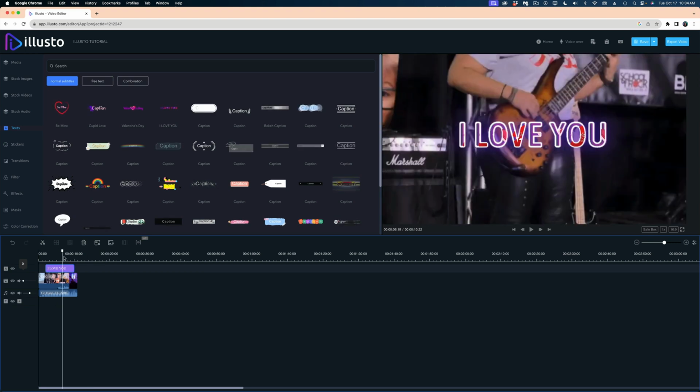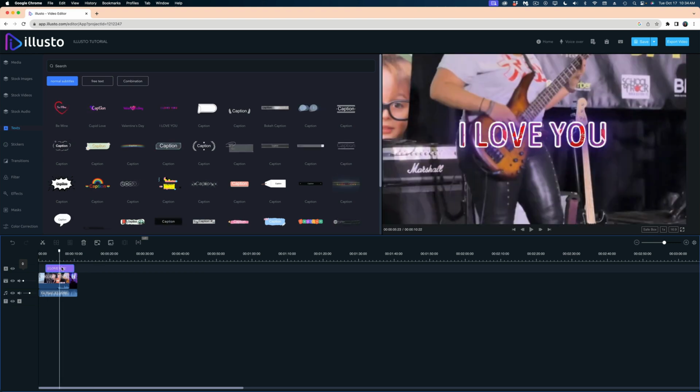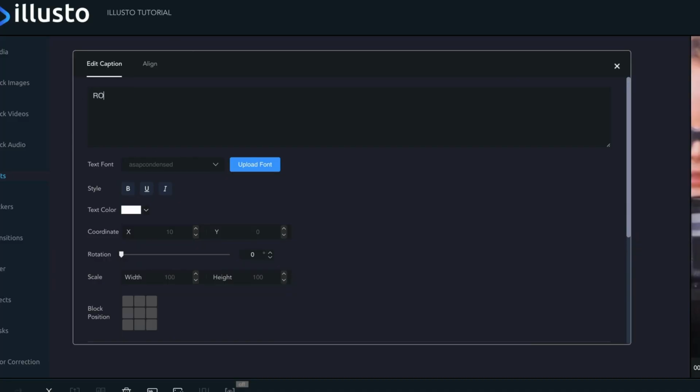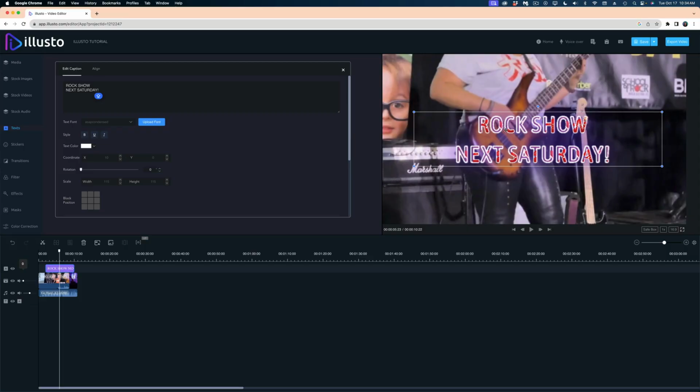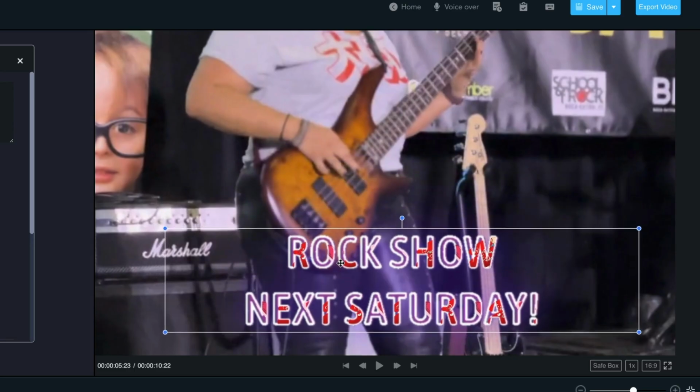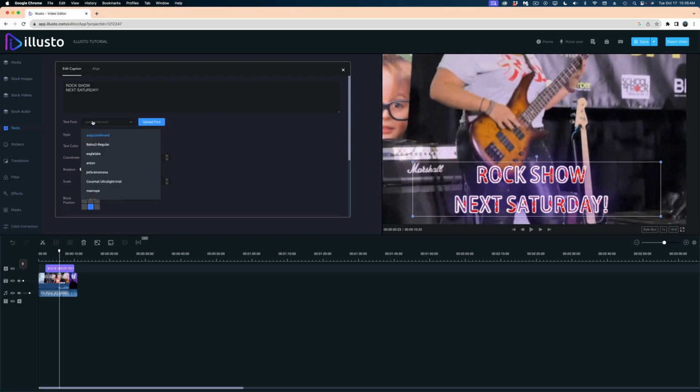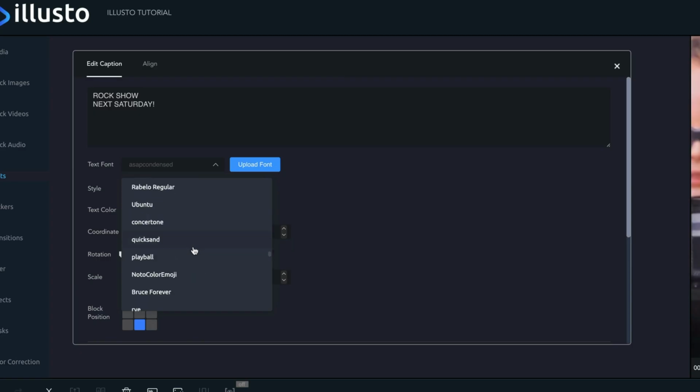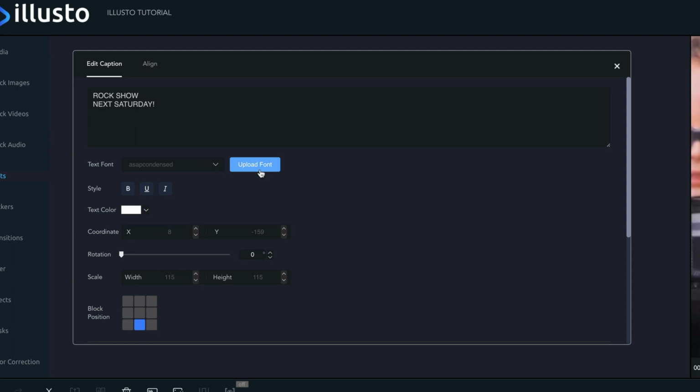Now let's modify this text. I'm going to double click it, and in this window, it's going to bring up a bunch of options. So let's change what it says. Right here in my playback window, I can reposition it where I want it. And if I wanted to change the font, there's a lot of fonts to choose from, but I kind of like the font that they've used. Or I can upload my own font, which is nice.